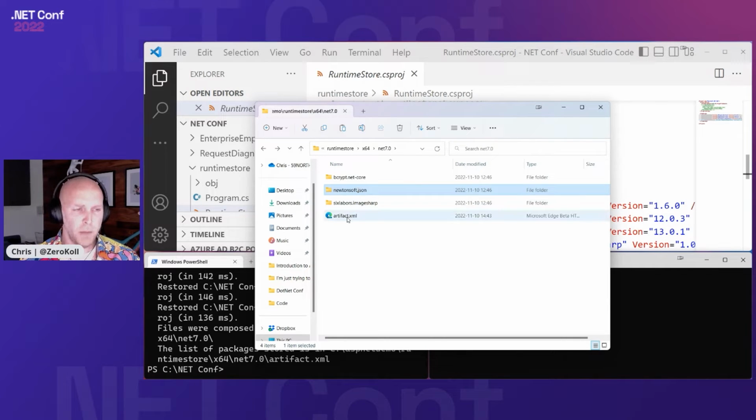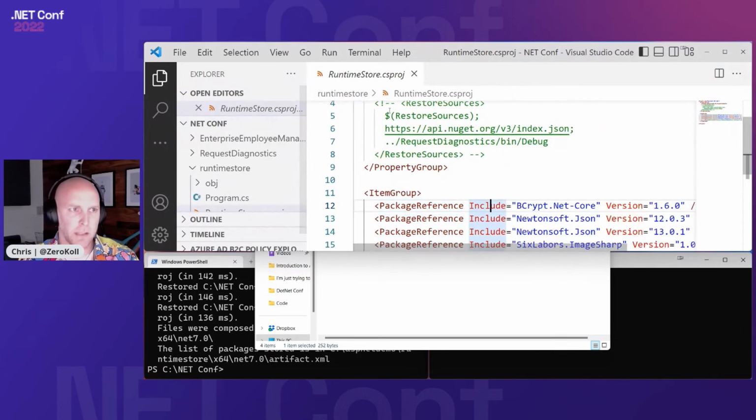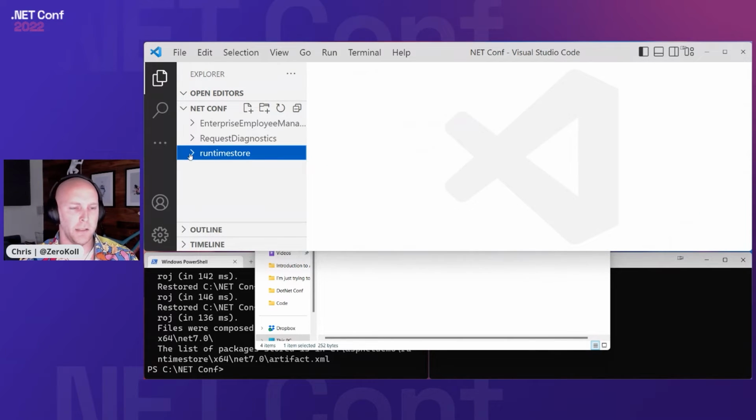But we also get this artifact XML, which can be quite interesting to have a look at. All that really is, is an XML file that tells the runtime store, or anybody consuming that runtime package store, that these are the packages that you will find inside of this store. So it doesn't have to go and traverse through all the folders. You can just look at this XML file to see if whatever I'm looking for is available in this runtime store. So now I have a runtime store on my machine. That's kind of simple. It wasn't that complicated to create.